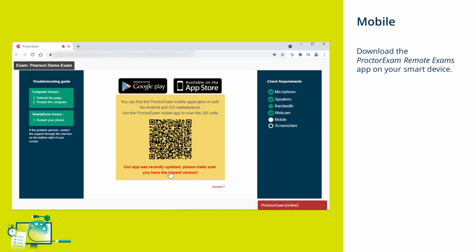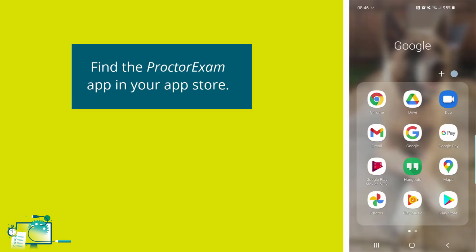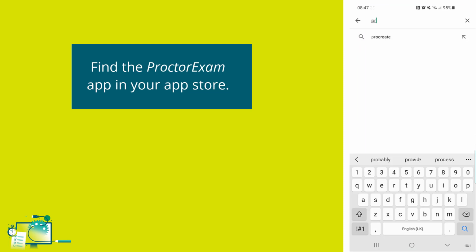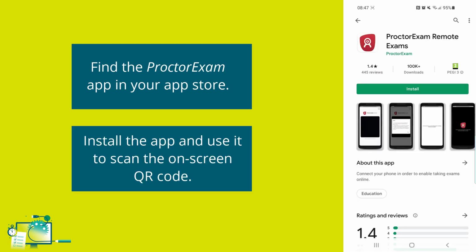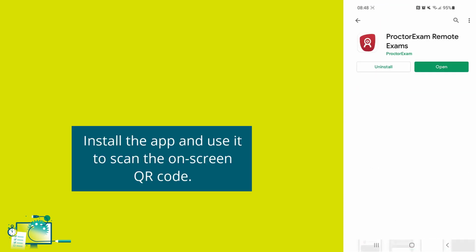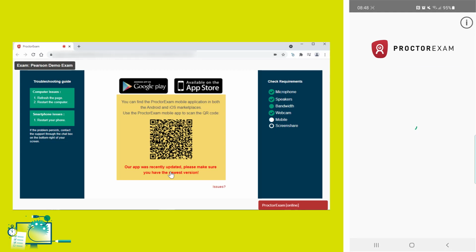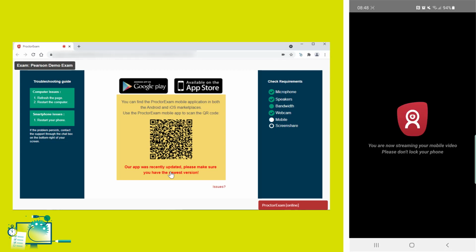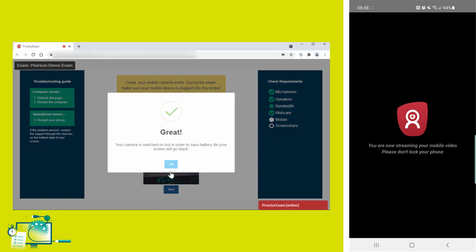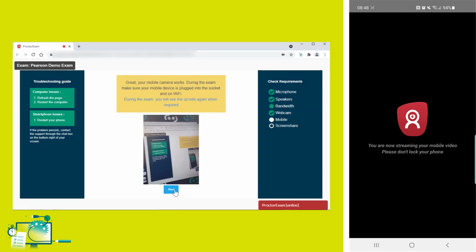Mobile app. This section checks that you have installed the Proctor Exam Remote Invigilation app on your mobile device. You can find the Proctor Exam app in the store that's relevant to your device. Search Proctor Exam in the store. Once you've installed the app, you can use it to scan the QR code displayed on screen. The system will then confirm that the connection to the app was successful. Please keep the app installed until after you've completed your live assessment. You will need to scan another QR code when you access your exam.